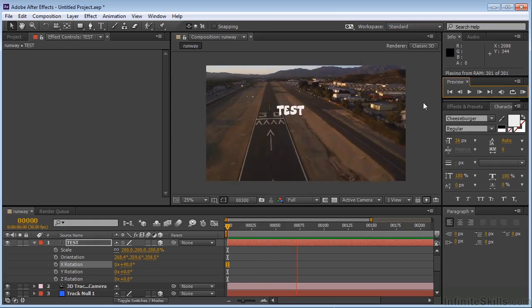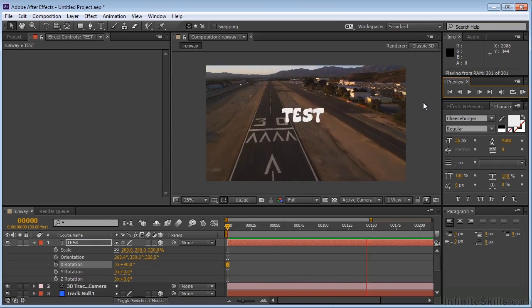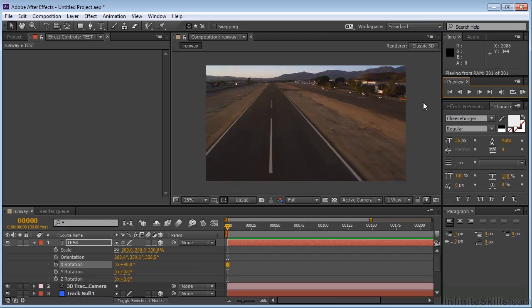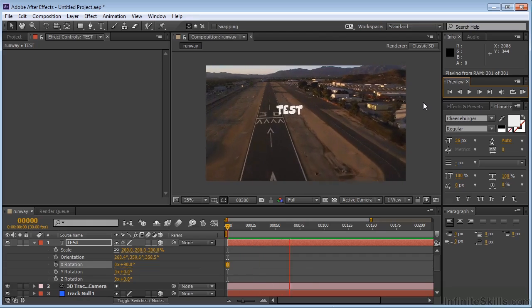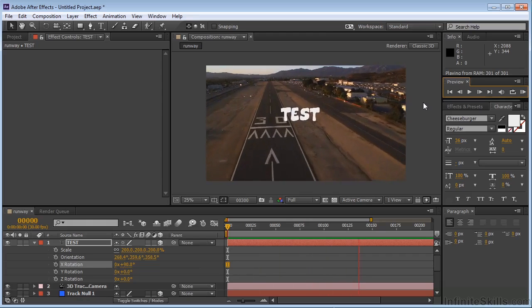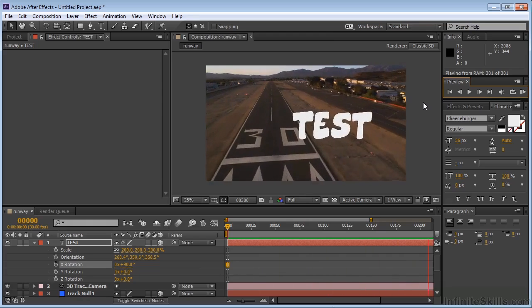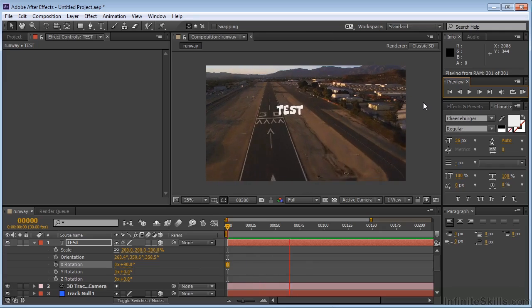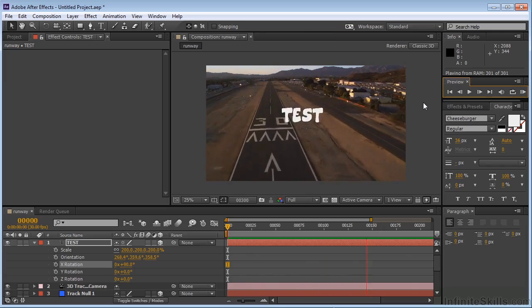There we go. So we have effectively tracked the footage, attached a 2D element, and everything seems to be working properly. And it was all done in After Effects. No third-party plugins. No additional money. That's always good. Okay, so let's go ahead and move on to the next part in the next movie.